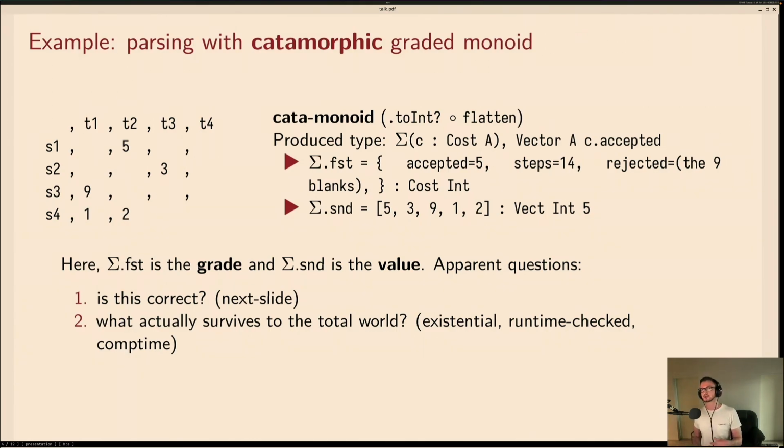As we can see, we accepted 5 elements, which are 5, 3, 9, 1, and 2. We did that in 14 steps, and we rejected 9 blanks. Relevant next questions are: what's the structure here regarding these indexing monoids, and what of this information actually survives to the total post-processing part?